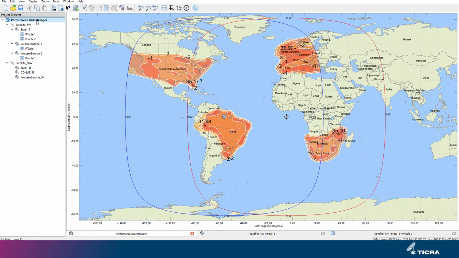If we instead click on the project title at the top of the Project Explorer and again click on the New Performance Tables button in the top menu, a new performance table is created for each antenna and delta pattern in the entire project. So it's now easy to bulk create performance tables for all antennas under a satellite, as well as in the entire SATSOFT project.